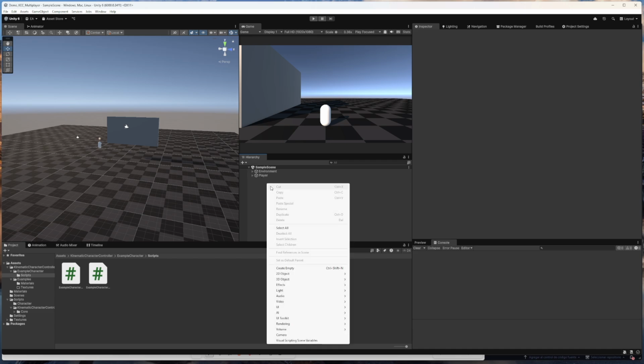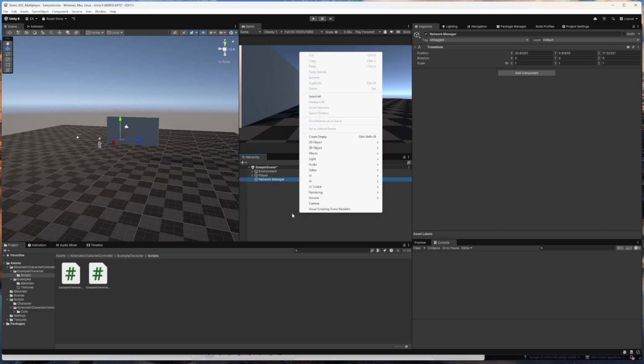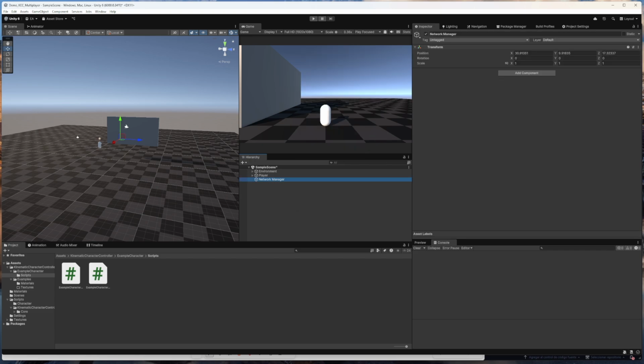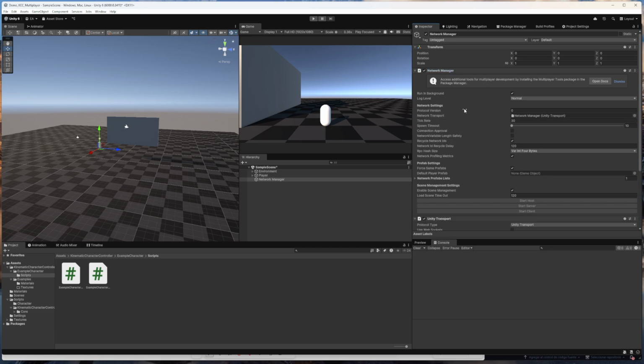We're now going to set up a new empty game object, which will be called the network manager. All right, the network manager will be in charge of handling everything related to multiplayer. So on this network manager we will add a component called network manager. All right, here first it says you need to select a transport. We're going to select Unity transport. All right.